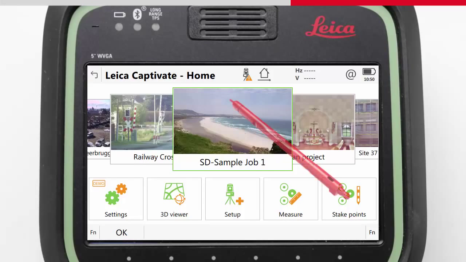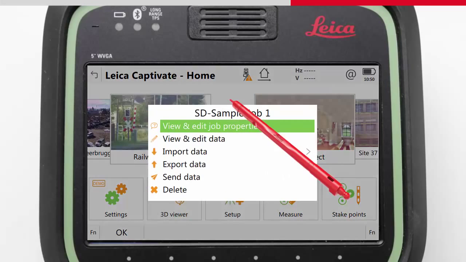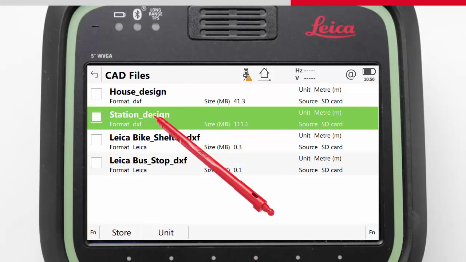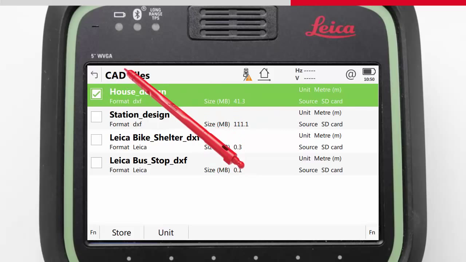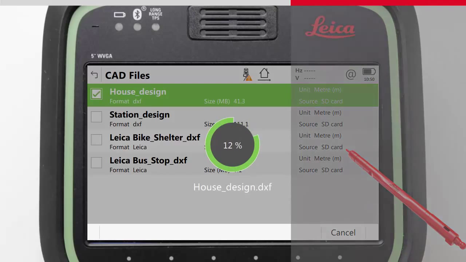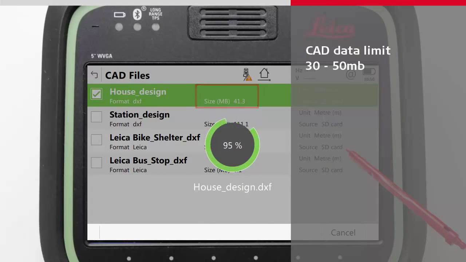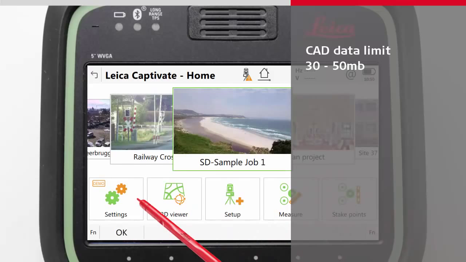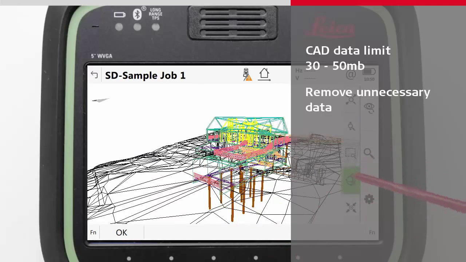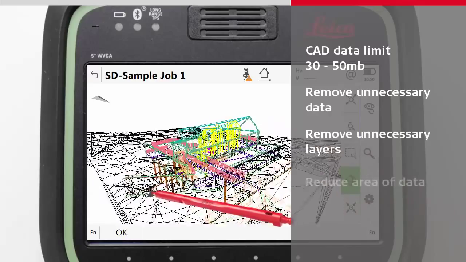When attaching large CAD files, it can happen that the loading limit is reached. For example, it is likely a 100 megabyte DXF file will not be able to be loaded and viewed in the 3D viewer, especially on the CS20 and Instruments. There is no exact limit to the maximum loadable size of a CAD file. It depends on how the data is organized and what elements it contains. The loadable limit is usually between 30 and 50 megabytes. If you want to attach a larger CAD file, it must be reduced in size, either by removing not needed data or layers, or reducing the area that it covers.